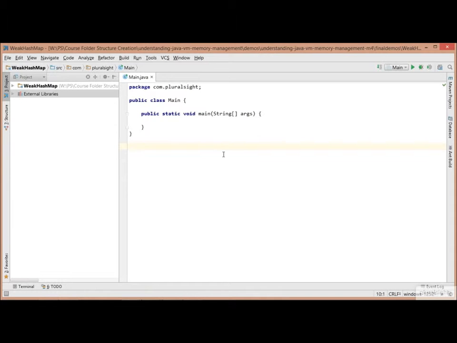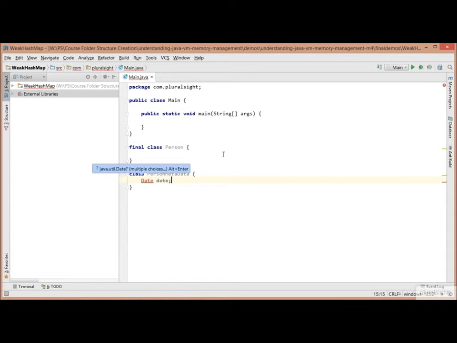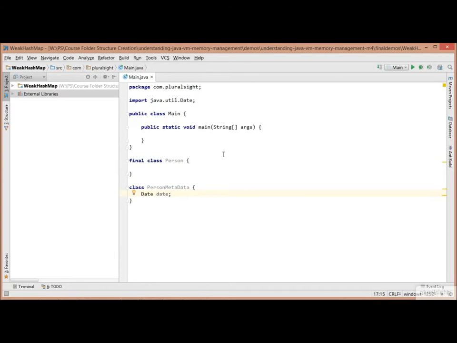To show usage of a weak hash map, I'm going to create a class called Person, and we'll mark this as final, so it's a class that cannot be extended. Then I'll create another class called PersonMetadata. In this class, I want to hold a date, and let's say this is the date of when the person object was downloaded from the internet.